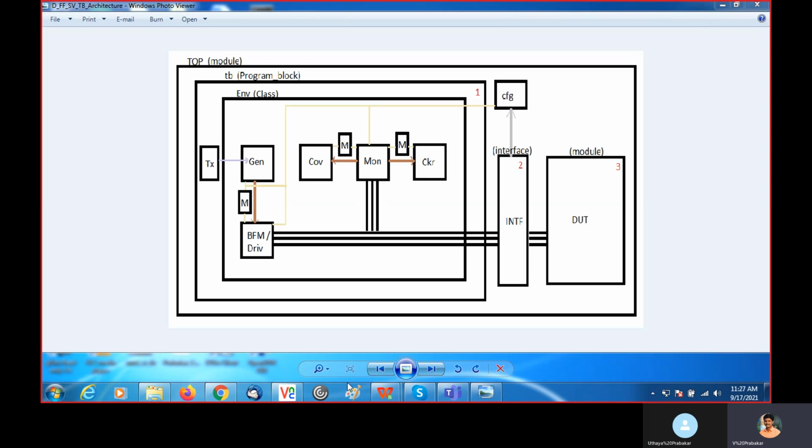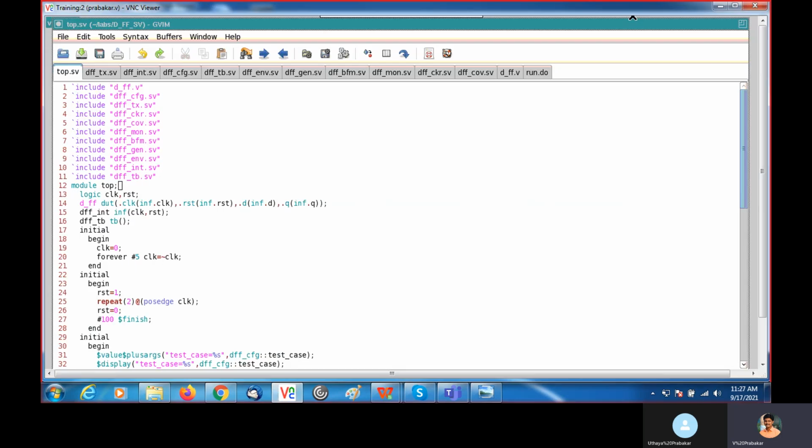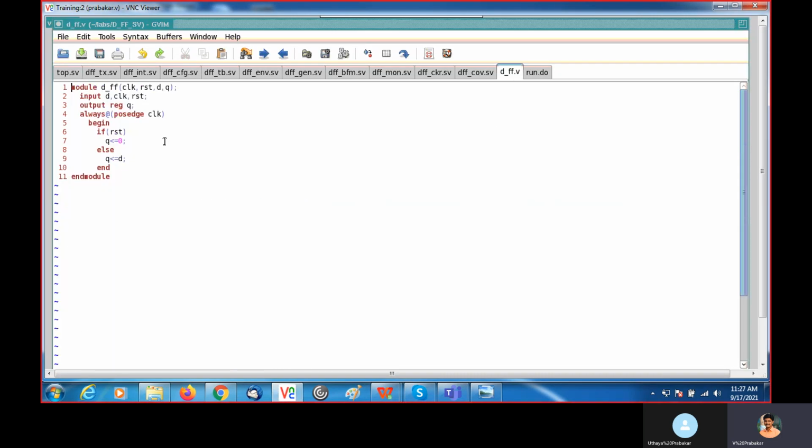Here we see the code. This is the DUT, D flip-flop, module name and port list. Here the inputs are D, clock, reset, and output is Q, a reg. Here I use behavioral modeling, so output is declared as a reg. Then always at the positive edge of clock, when reset is 1, output Q is 0. When reset is released, whatever you are giving as input D comes to the output Q.